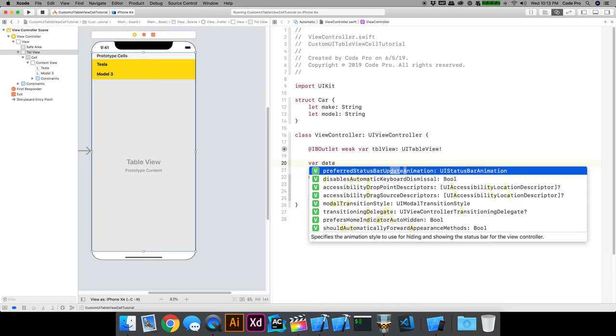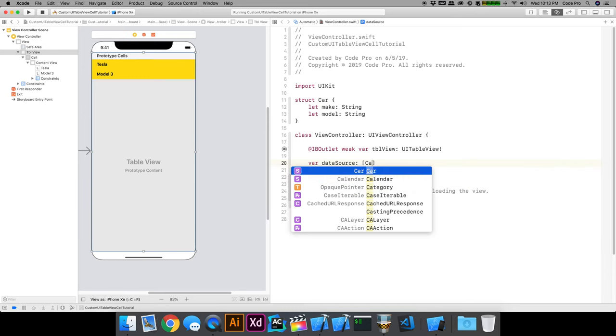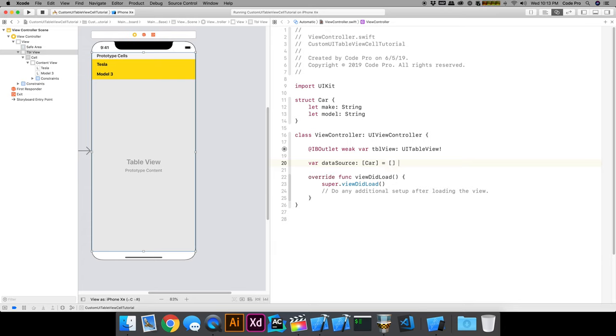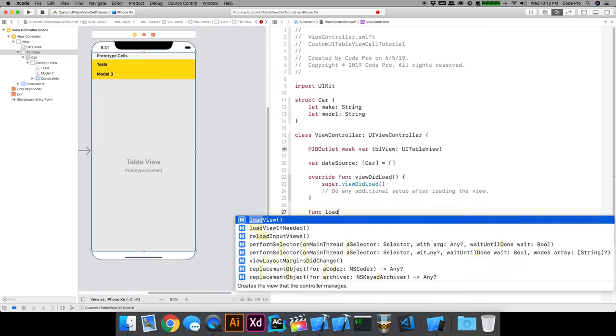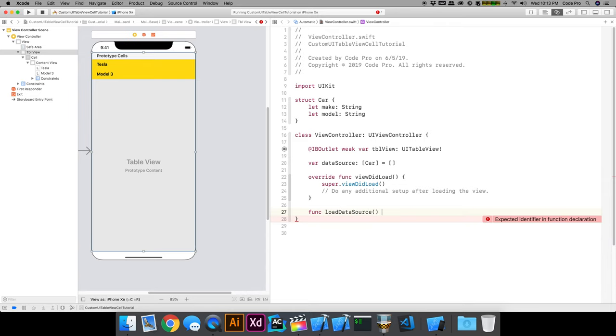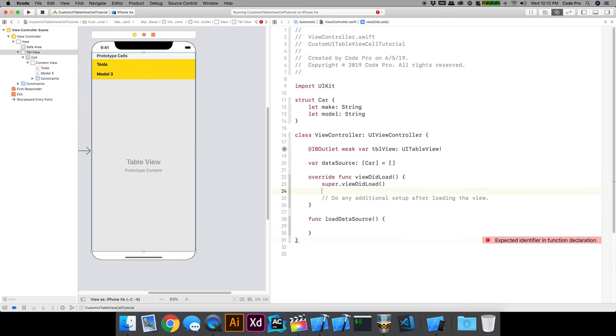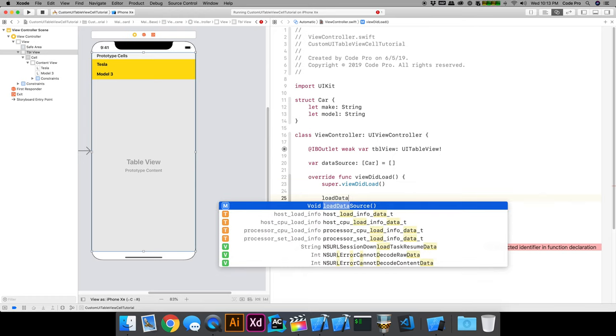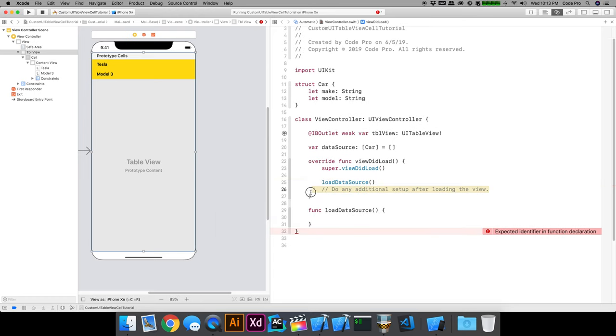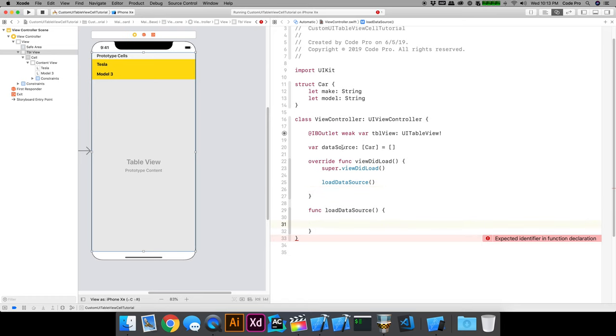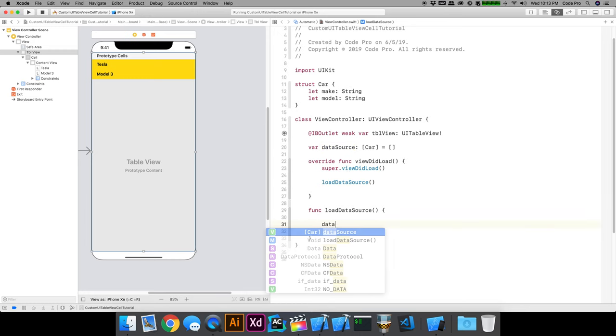We can continue creating our data source, and our data source is going to look like this. var dataSource will be a collection of Cars, and we'll just assign that to an empty collection to start off with. And inside of our viewDidLoad, we're going to call another function, which we'll create right below, called loadDataSource. We'll call that in viewDidLoad. All that's going to do is take our car data source and start appending instances of cars.